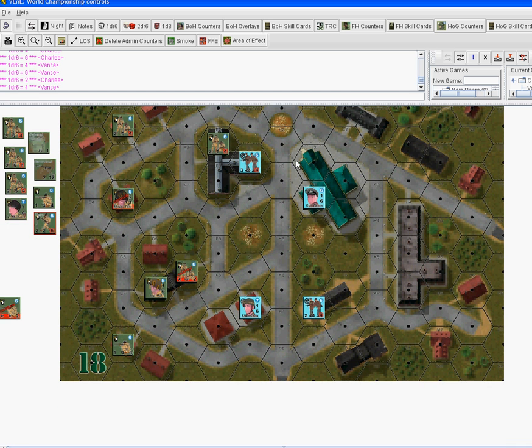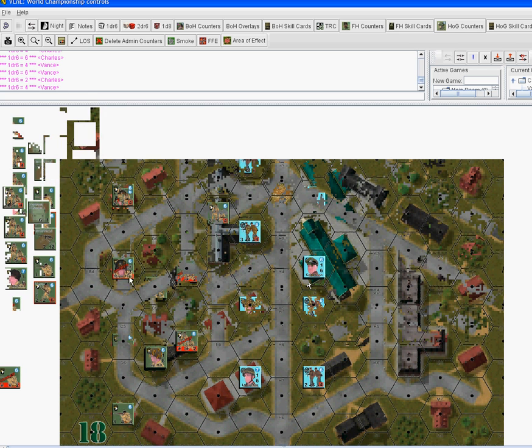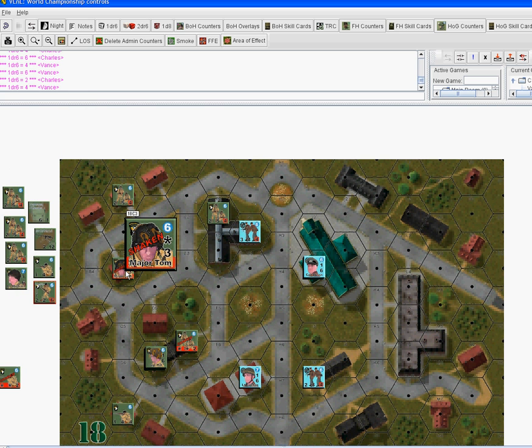So the first thing we're going to try and do is rally Major Tom. To do a rally, it's 2d6 versus his morale. And if you're in a hex that has a positive target modifier or terrain effects modifier, you get to subtract 2 from your die roll.